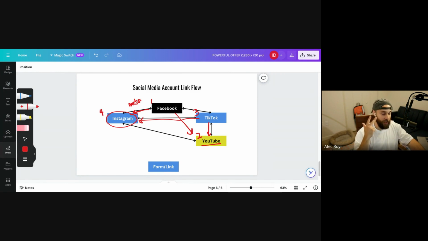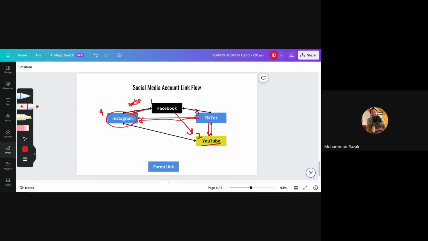Does anybody not know what I'm talking about? Just add a little emoji reaction, whatever. Does anybody not know what I mean when I say top, mid, and bottom? Okay, everybody knows what I'm talking about. Could you give us a refresher?